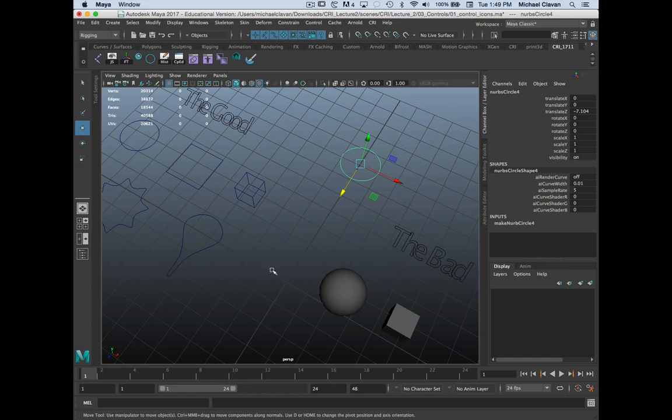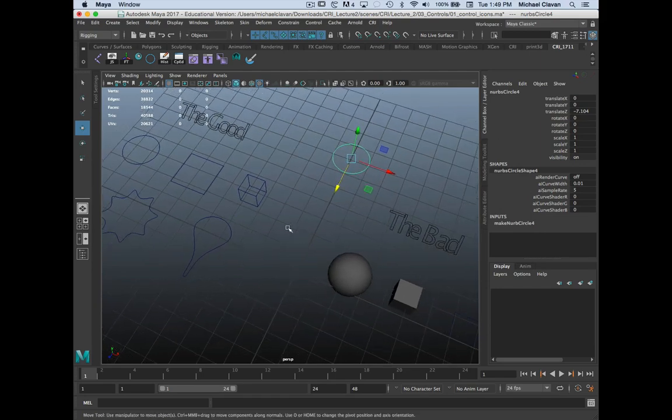Yes, we will be going over binding. After this we'll go over binding. We've got plenty of time, so we're doing good.